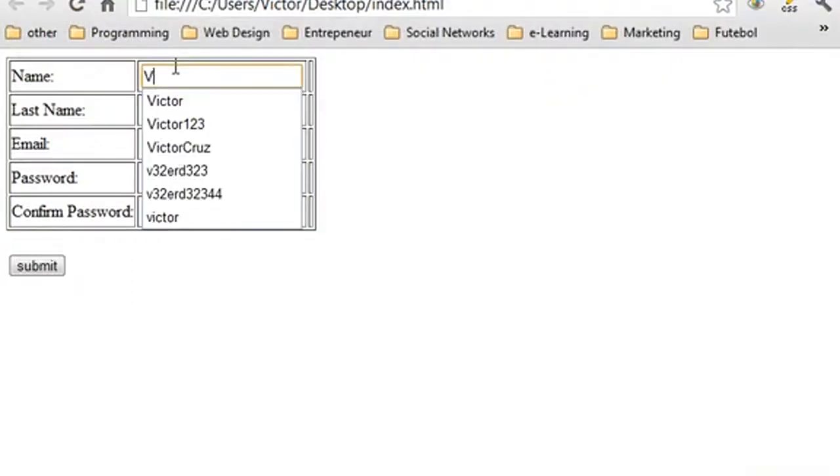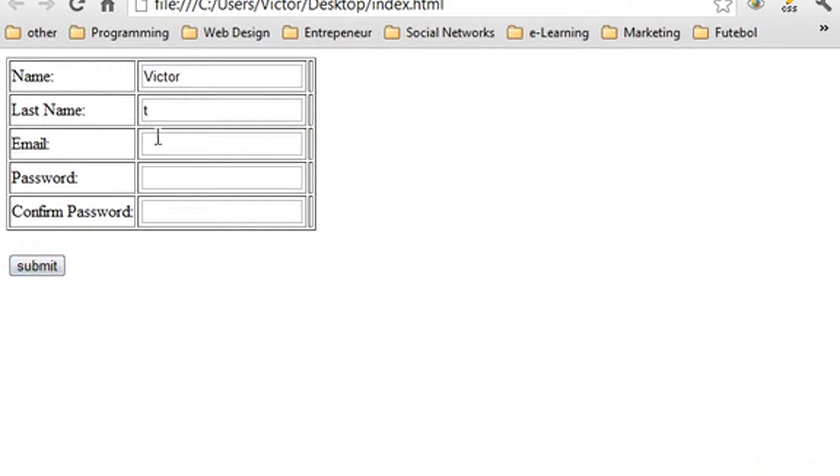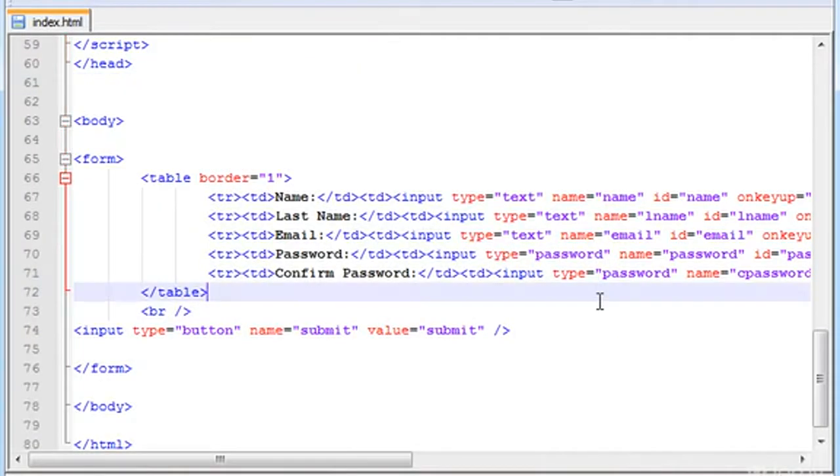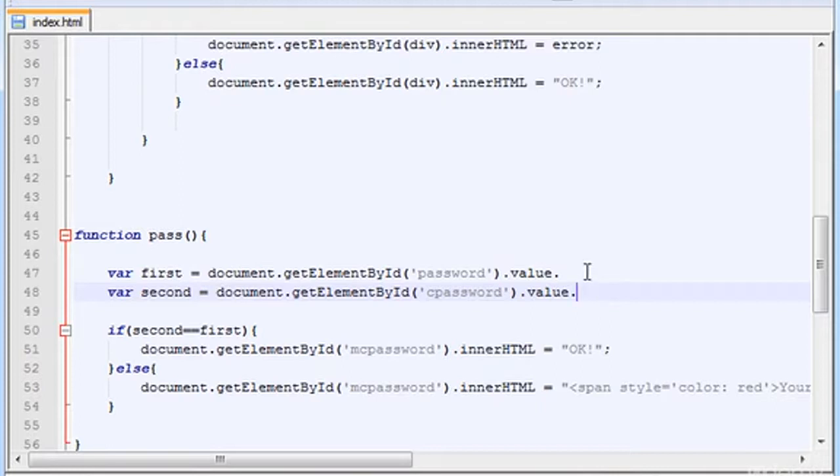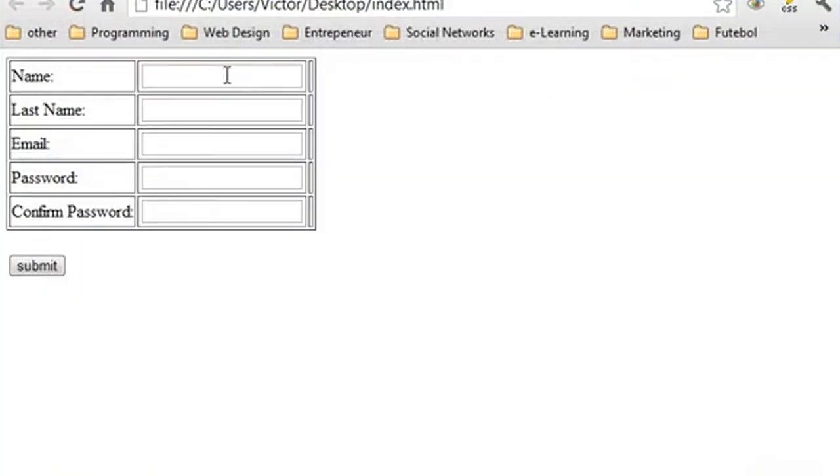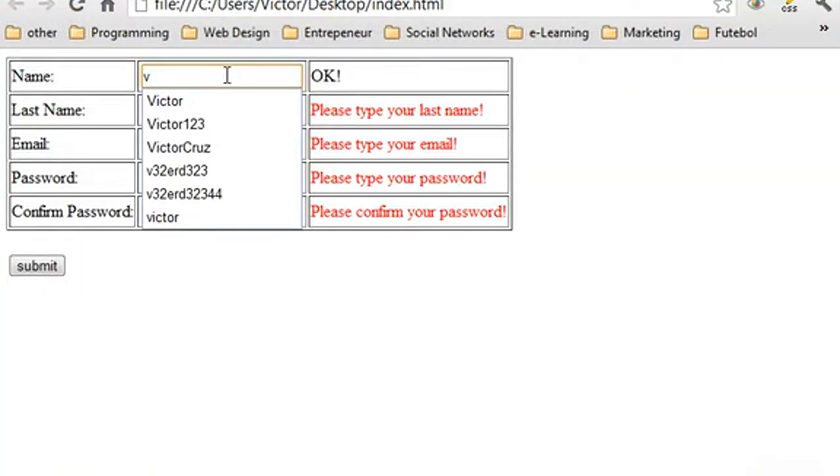Let's try now and type here Victor, and nothing is happening, so something is wrong with the code. Just let me check. Okay, so here we have a problem: instead of a semicolon, I typed a dot at the end of the values inside the function pass. That's why it's not working. Now everything should work fine. Let's type something now, and there it is.